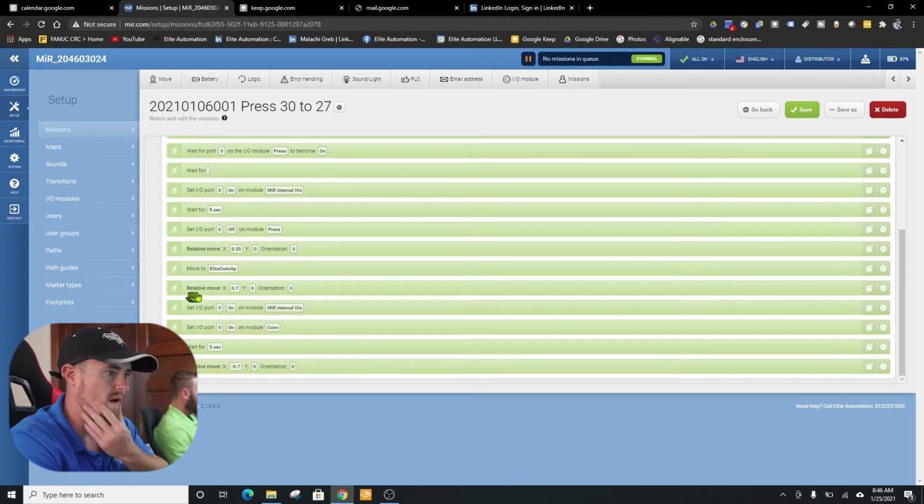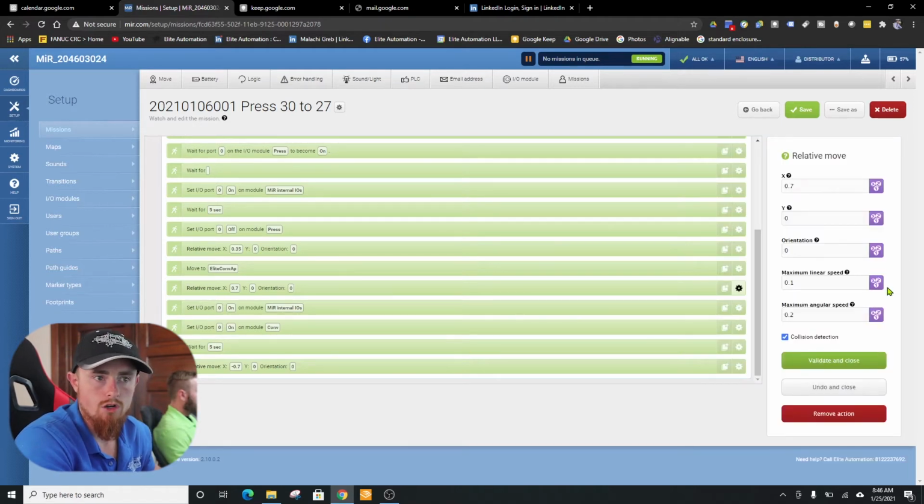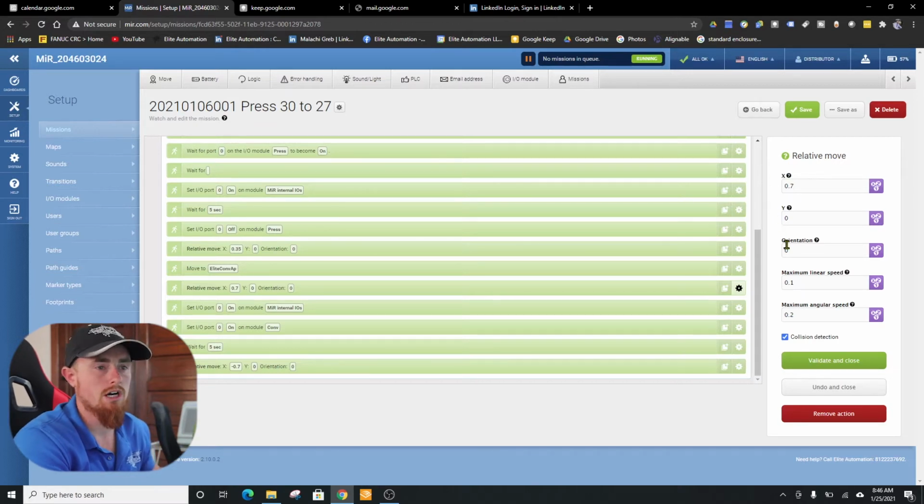Now we're going to go into this relative move and show you some of the different settings within it. We're going to click our cog. Notice that you have different speeds, angular speed. Really the most important things are your X, Y, and your orientation. Linear speed and all that, you don't have to really mess with too much.